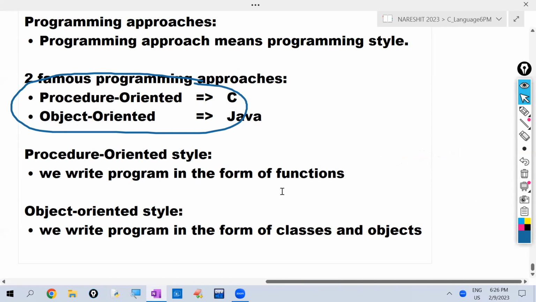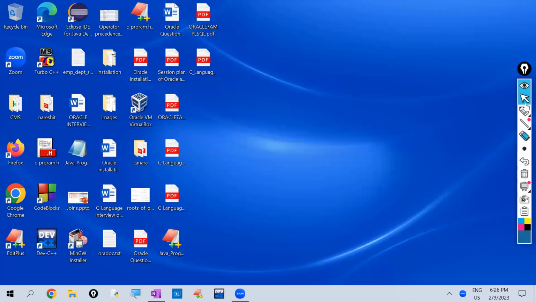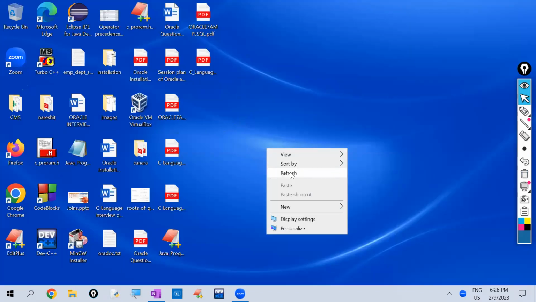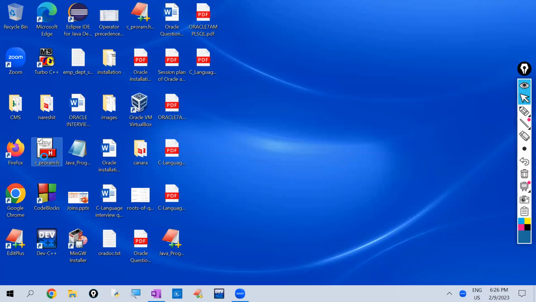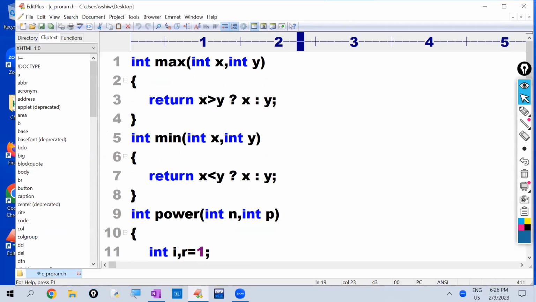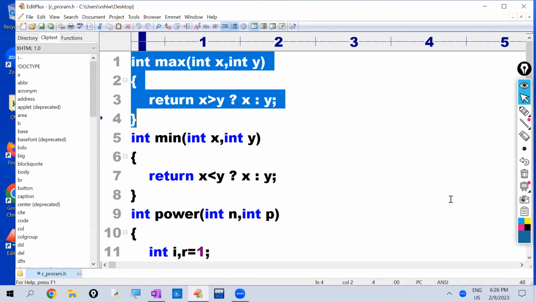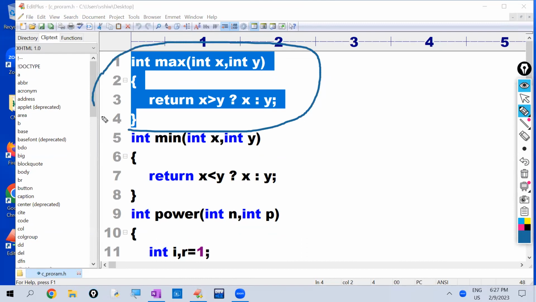Observe here. Let me show this. I'm showing one C program here. In this, max is there. Observe here, this max is called a function. Our entire C course revolves around this term function. This is very, very important. So here, this max is called a function. This is one function.